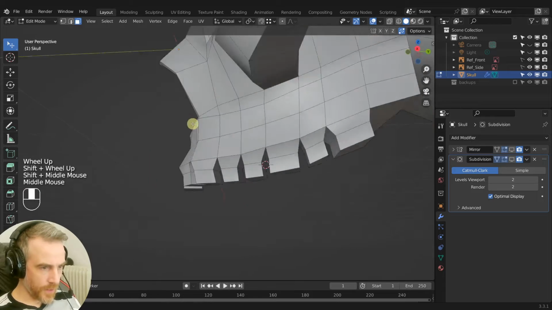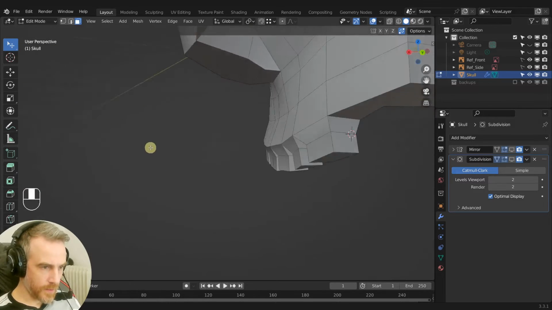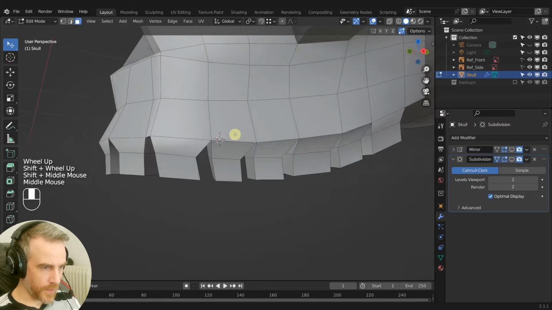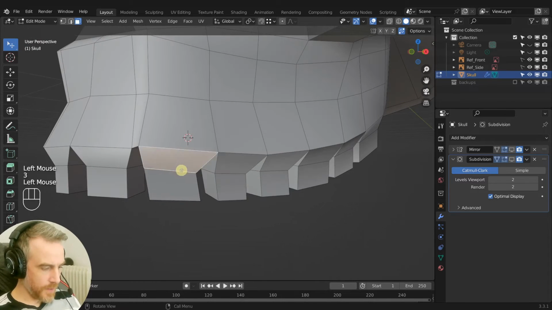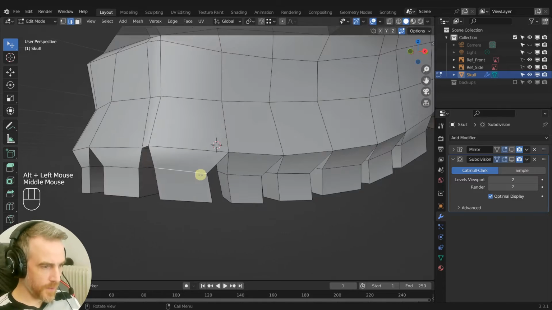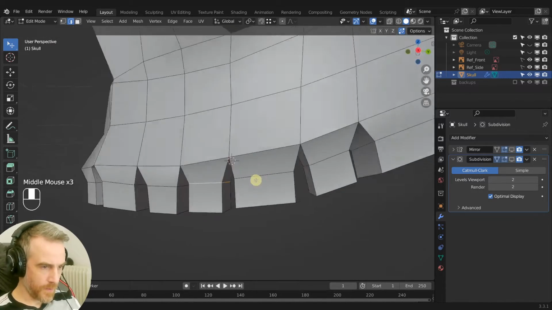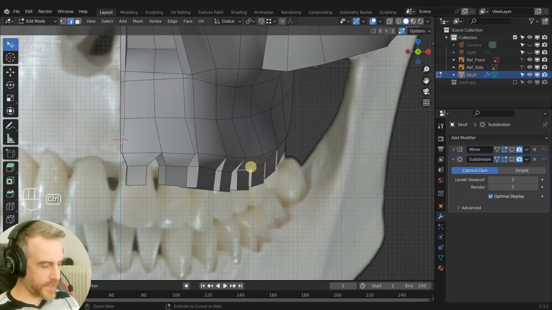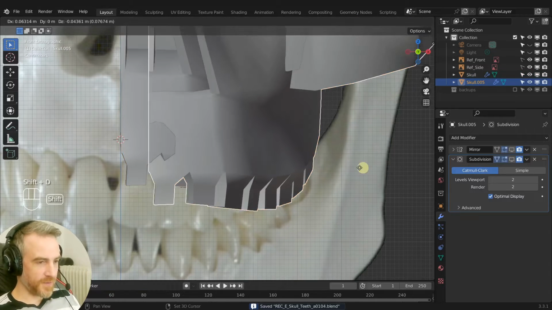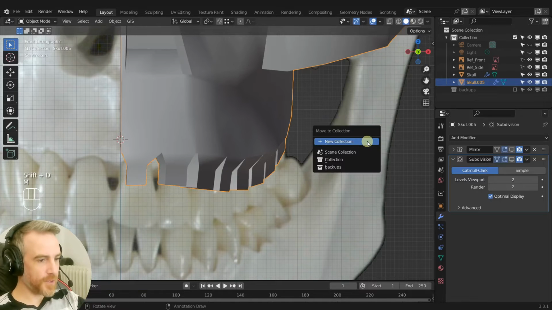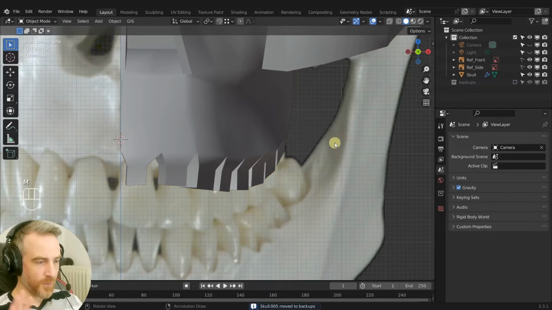Does that look okay? Yeah, it's not looking too bad. Oh, these are kind of wonky. Okay, let's save it. I am, again, going to be paranoid. Object mode, Shift D to duplicate that, M to choose backups, and we're good to go there.